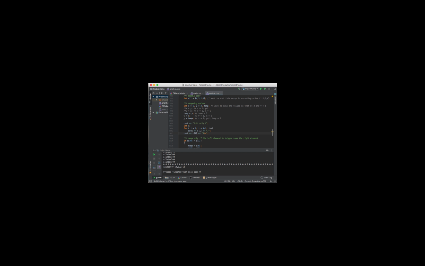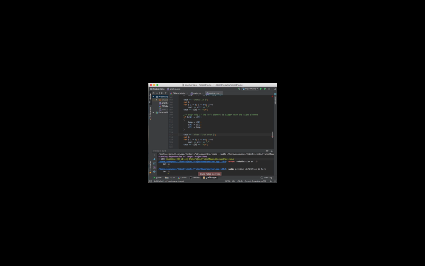So initially it's 4, 3, 2, 1, right? Okay. Then after this first swap, I'm going to throw this here. Alright. After first swap, throw it again. Oops. I'm redeclaring i, I can't do that. So erase. Run again. Alright. After the first swap, the 4 moved. Right? Which is what I want.